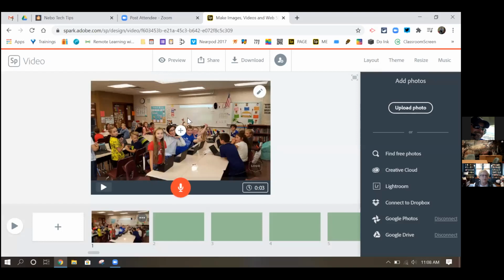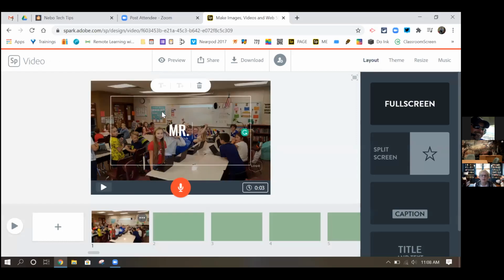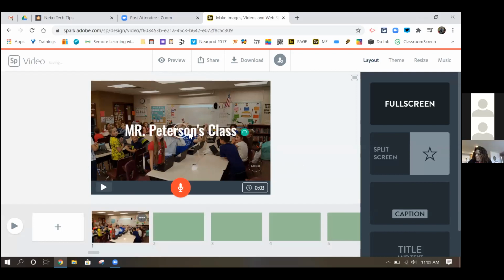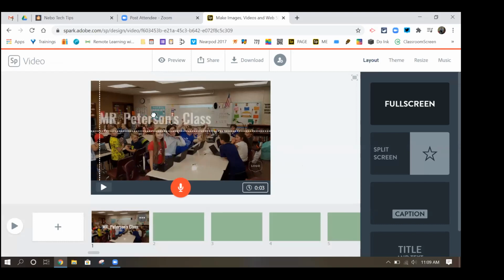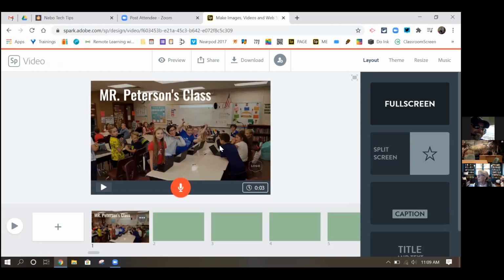With the first slide, you could add a text box as well that says, Mr. Peterson's class, something like that. Once you click on it, you have to click off of it, and then I can drag and drop it where I want it. I don't know if you're going to want to record your voice, but you have the option to record your voice if you're just doing a presentation.